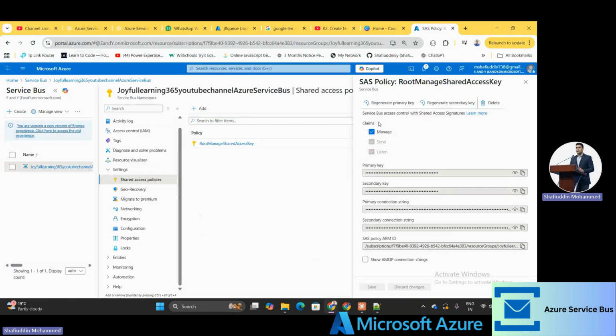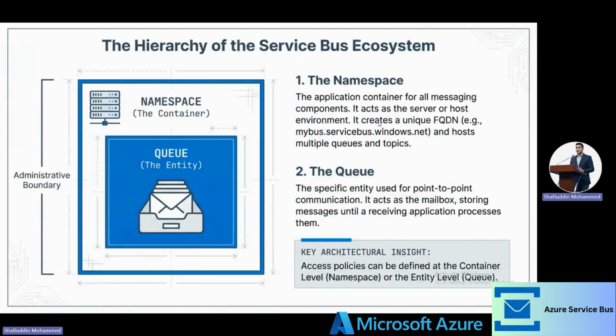We'll use this one. Okay, so now we have understood how to create the connection string and how to see the existing connection string which has been created by default when we create the Azure Service Bus namespace. These two concepts are clear. Now we'll concentrate on interview point of view questions. As you can see on the screen, the namespace is the container. In it, a queue is an entity, and a topic is also one of the entities. In upcoming videos we'll understand that also.